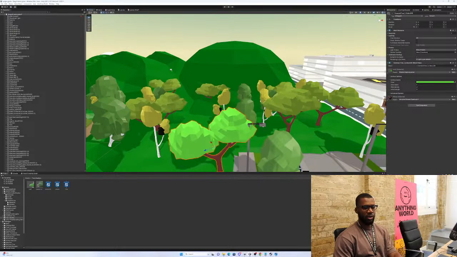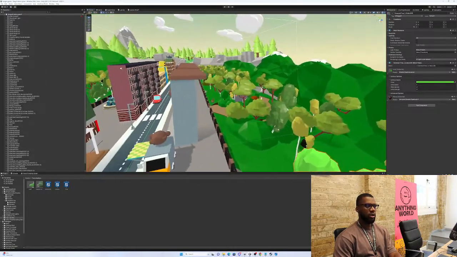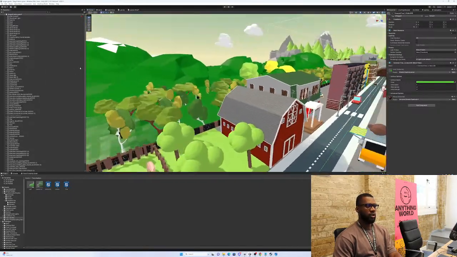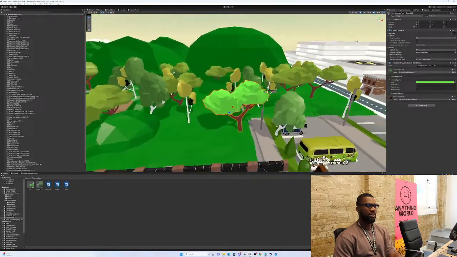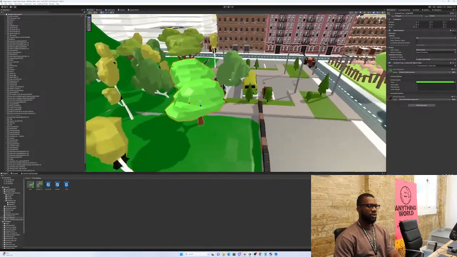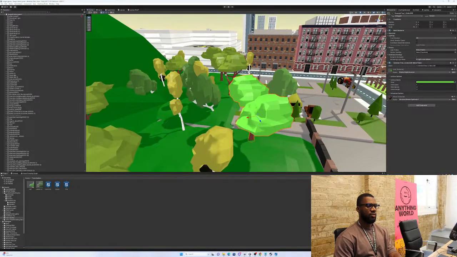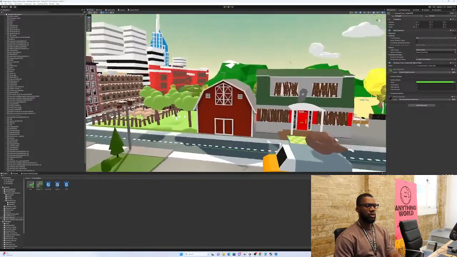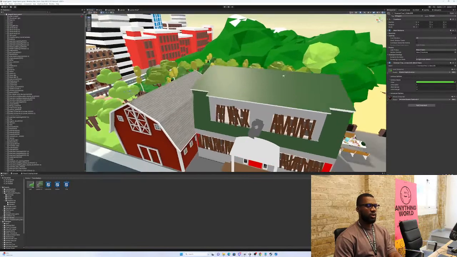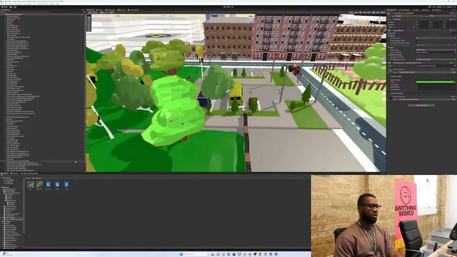Now the next step would be, we've got a lot of trees to get through. So I'm not going to do this in this session, but essentially assign these textures to as many trees as you can. And also you can create as many variants, or variations, as you can.